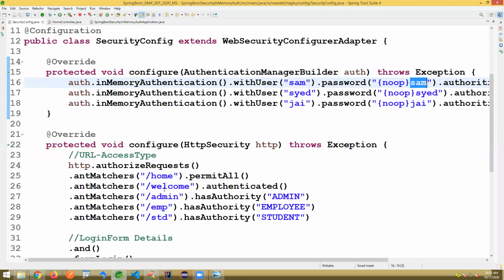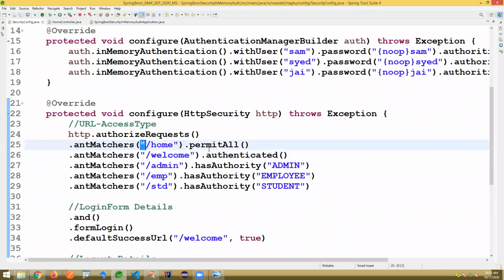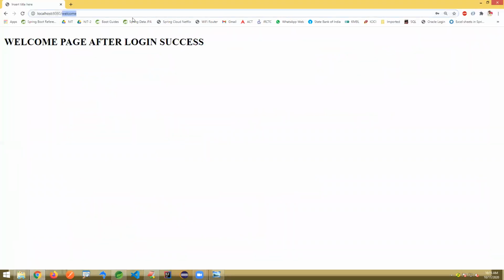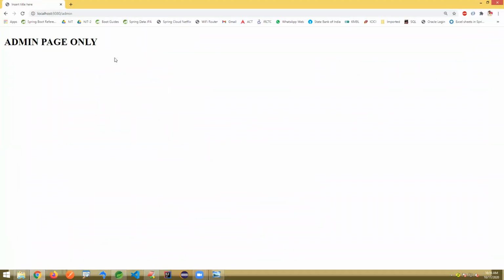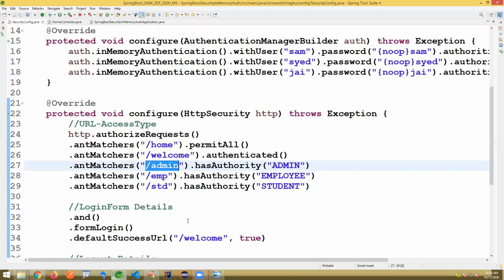Okay, what can admin see? Admin can see permit all, that means everyone can see. The welcome page can be seen only after login. And the admin page, you can see the admin page. Go to browser /admin, press enter. See, admin page only. And I will try to access EMP. It's actually not possible because admin cannot access EMP.